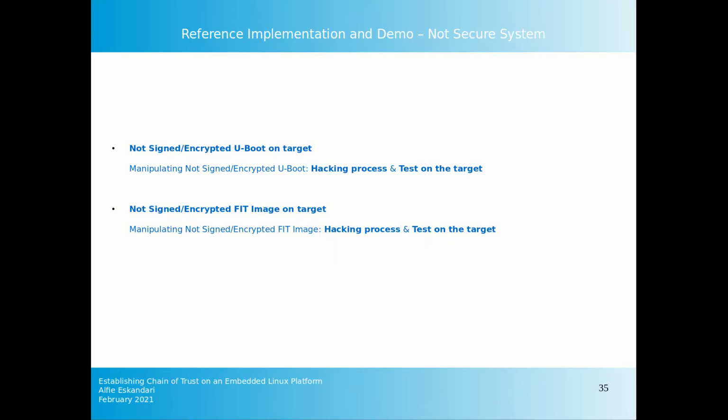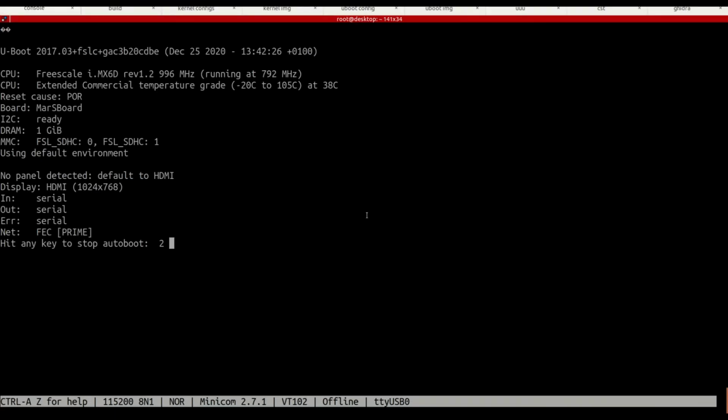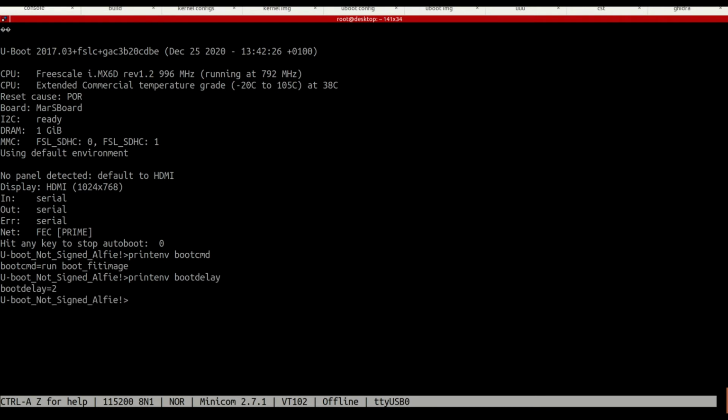Let's update the modified version of the U-boot on the target. So first we stop the auto-boot process and we check the boot command before the update, which is run boot fit image in a normal case. And we have 2 seconds for the boot delay. We reset the board.